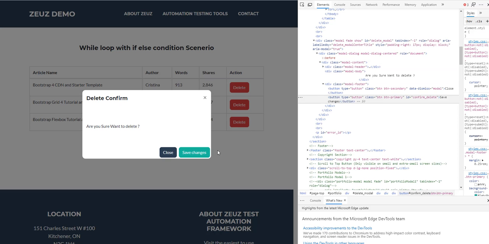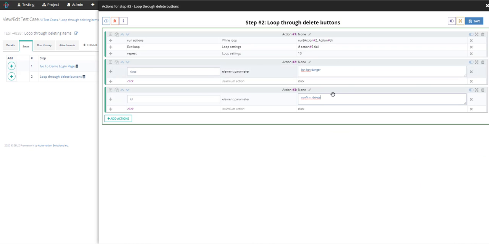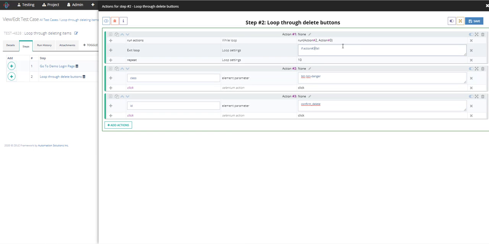All right, so once I confirm, it's going to continue this loop. So I have 2 loop here, so I need to perform action 2 and 3. So this is the action 2 and action 3. And in my case, I just want to exit when there is no delete button. So I'm going to change this action 3 to action 2.